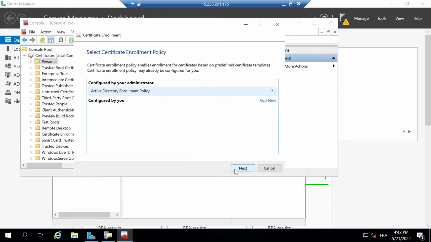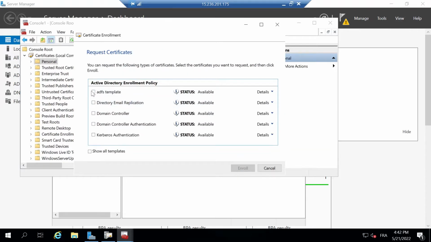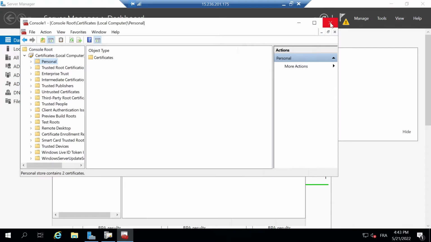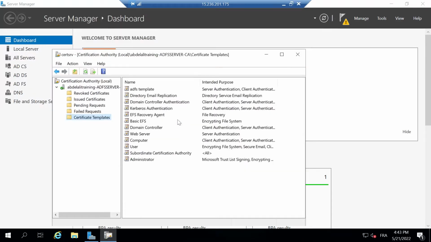You can click on next, and then you have this certificate that we have created earlier, and then enroll. If you do not allow this computer to auto enroll in this certificate, then this step will not finish successfully, but an error will occur because you have prevented this computer from auto enroll. But because you have given full control to this computer to auto enroll, that is why this step finished successfully. Click on finish and we close that.